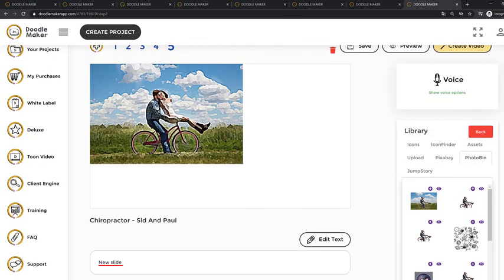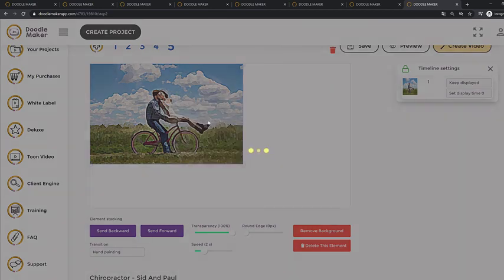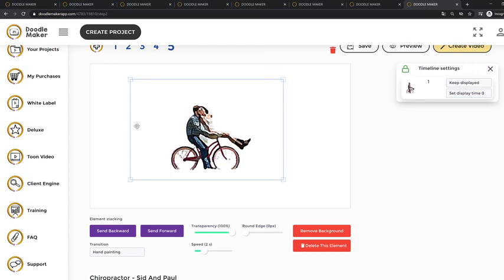Click on this, use now, and again click on it and then remove the background, and then watch this. Very powerful. It's just incredible. Look at this. It creates it in that painting style video, and I can do the transition to do hand painting or fade in, fade out, whatever I want, I can do that.